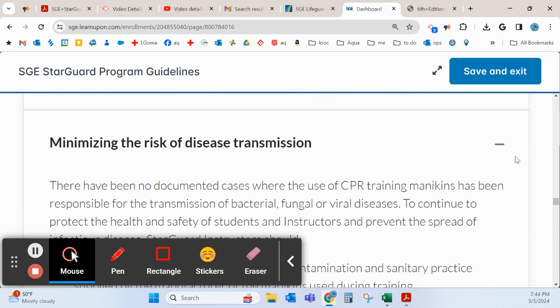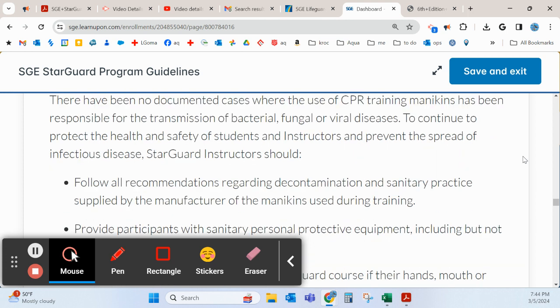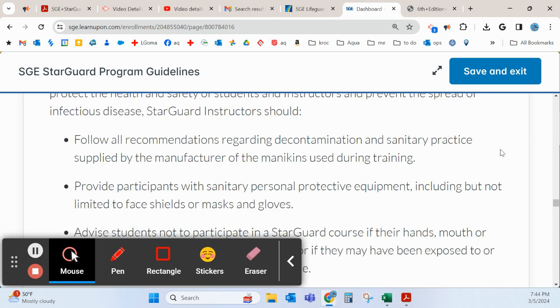Minimizing the risk of disease transmission: there have been no documented cases where the use of CPR training mannequins has been responsible for the transmission of bacterial, fungal, or viral diseases. To continue to protect the health and safety of students and instructors and prevent the spread of infectious disease, StarGuard instructors should follow all recommendations regarding decontamination and sanitary practice supplied by the manufacturer of the mannequins used during training.